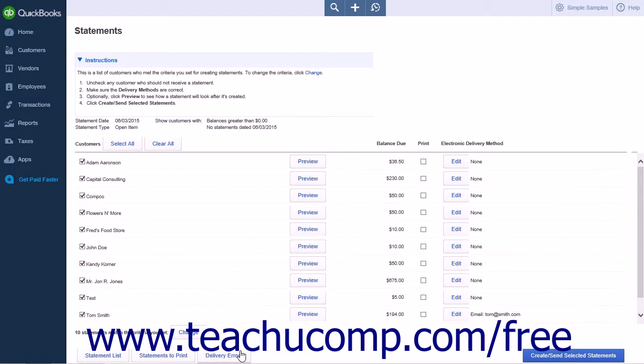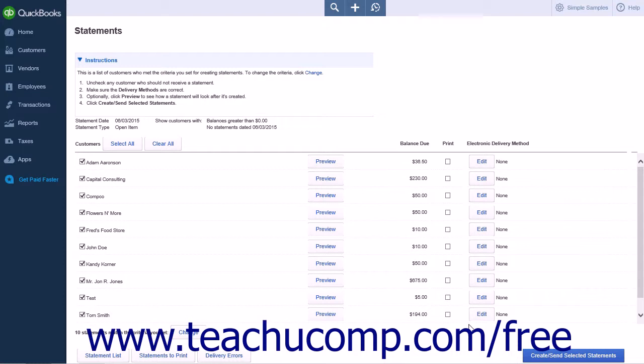The next button is a Delivery Errors button that, when clicked, will display any errors that were encountered when attempting to email your customers. The final button on the page is the Create or Send Selected Statements button. Clicking this button will create and send the selected statements from the list.